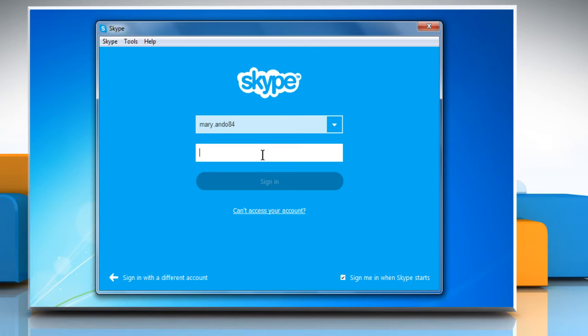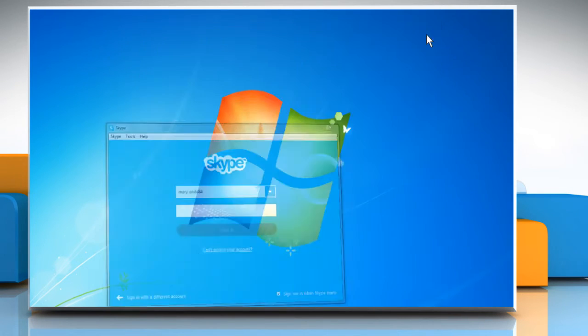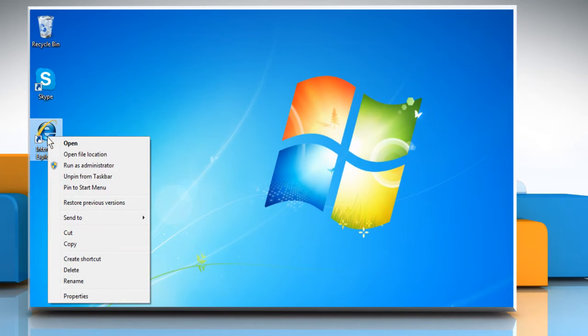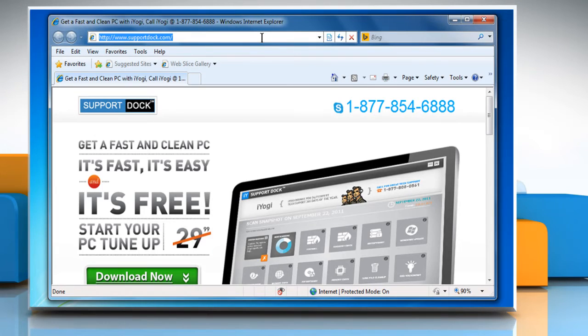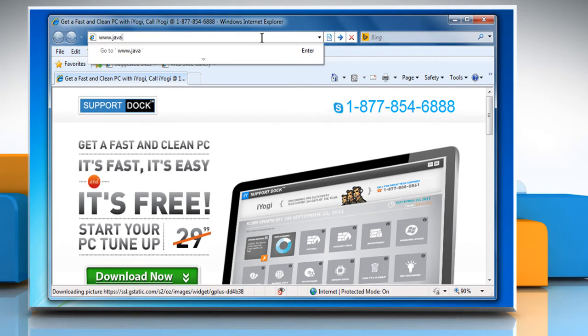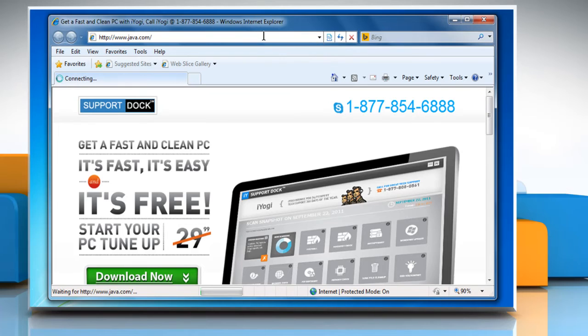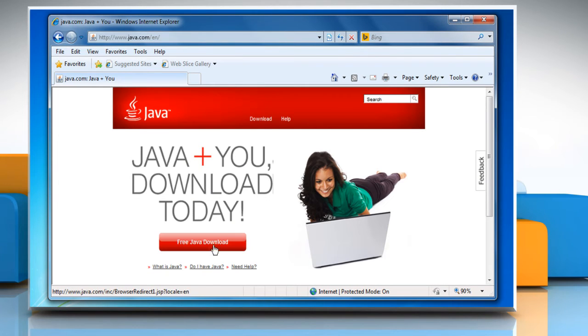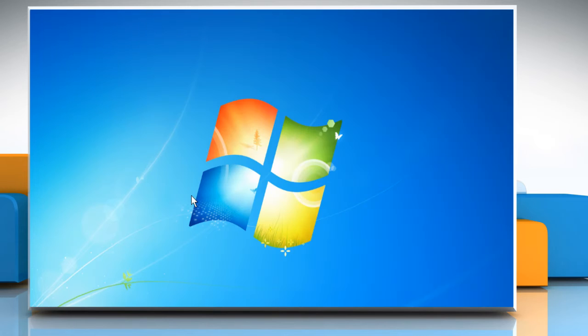If the issue is still not resolved, open Internet Explorer again. Type www.java.com in the address bar and then press Enter. You can download, install, or update Java from here. Here we have already installed the latest Java version. Once installed, close the browser window.